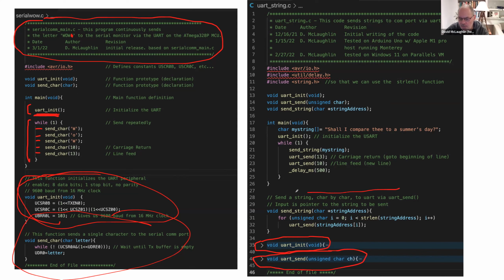But I had this additional function that we don't have to get into now. Feel free to copy it and use it at will. This was a function that allowed us to send a string of characters. The example was, we created a character string, and I just gave the example, "Shall I compare thee to a summer's day?" We initialized the UART, and then I called a function sendString and passed it that string. What that function did is it took the string, figured out how long it was, and then sent each character one at a time.